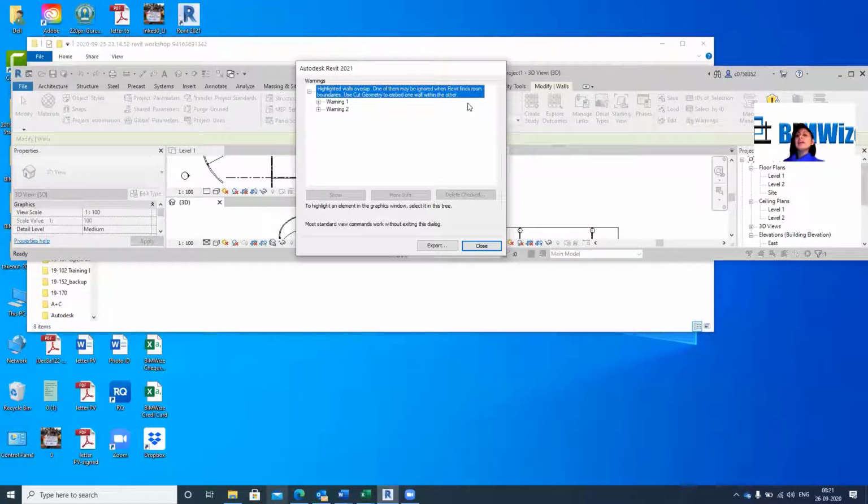So there might be situations where one wall is embedded into the other wall. Then you have to use a different command for it. But right now what it's telling me is that two walls are overlapped in the same location. So when it creates schedules, it will double count it. Let's say you wanted some quantities, it will double count it.